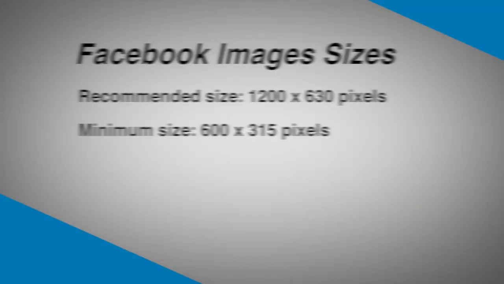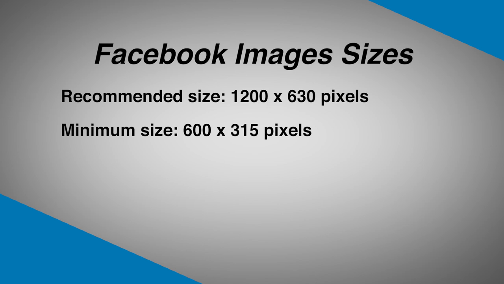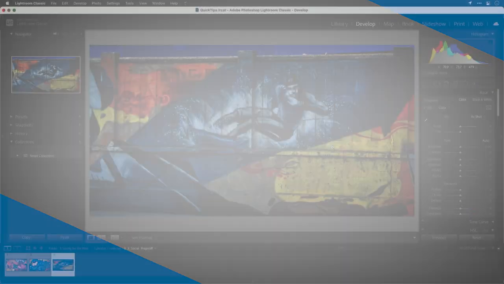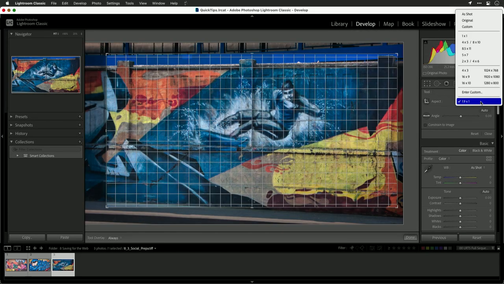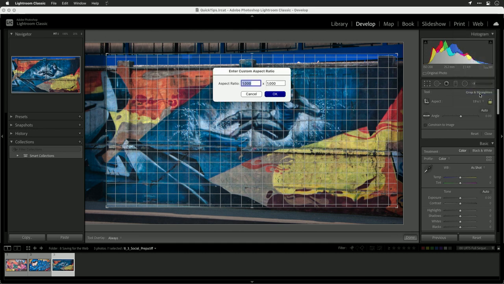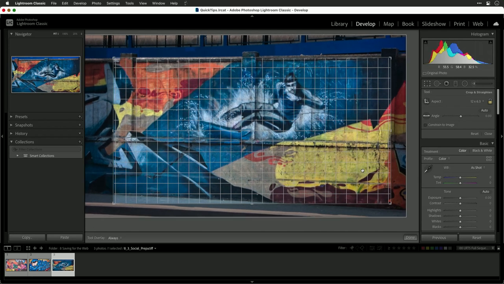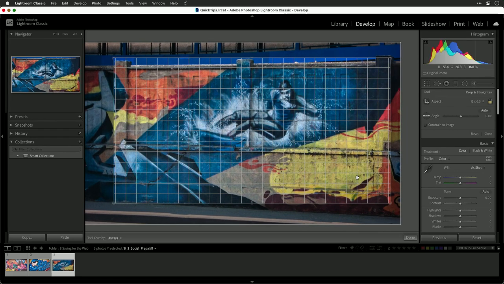For example, Facebook. If you are cropping for use in Facebook, you'll find a wide range of sizes used. For example, if you're putting it into a post, they recommend 1200 by 630. This is going to be the image that's going to be shown at the top of a post. So if I wanted to take control of this and crop it, I could assign that. Let's go to custom ratio here and type in 1200 by 630. There's my new crop.